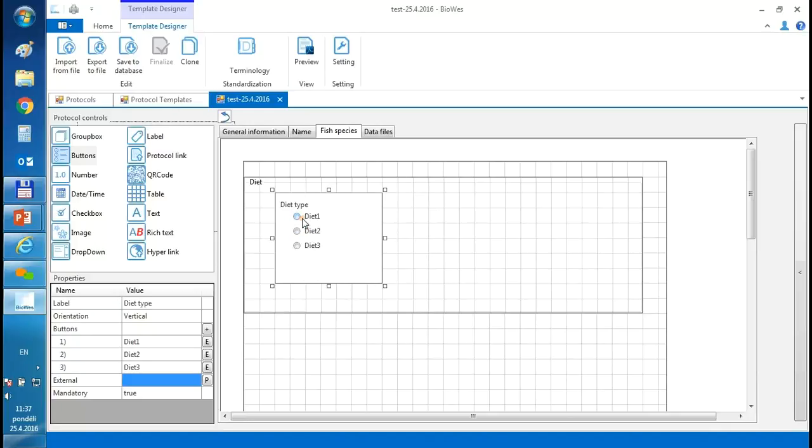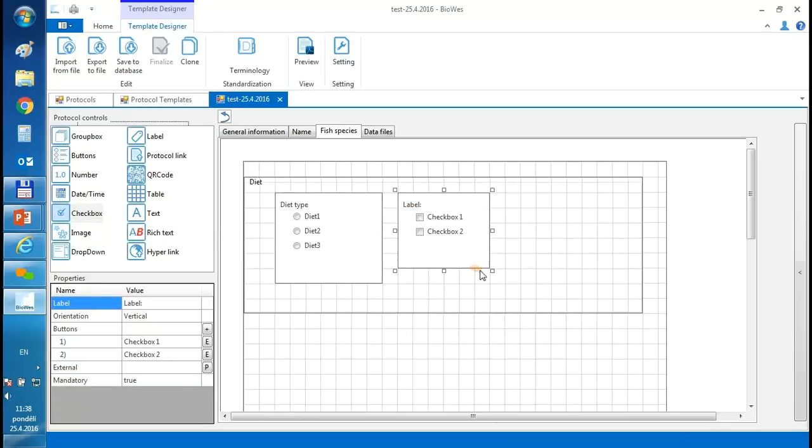For the user, for buttons, you can choose just one button at a time. So it's called radio button. So if the user would like to use just one diet, he will just use one of the possibilities. The same principle is used for the checkboxes. So I'll also place the checkbox.